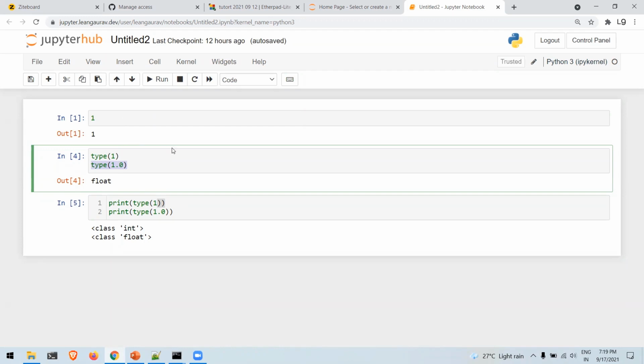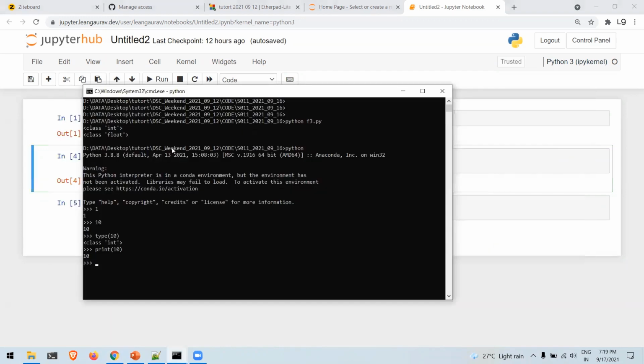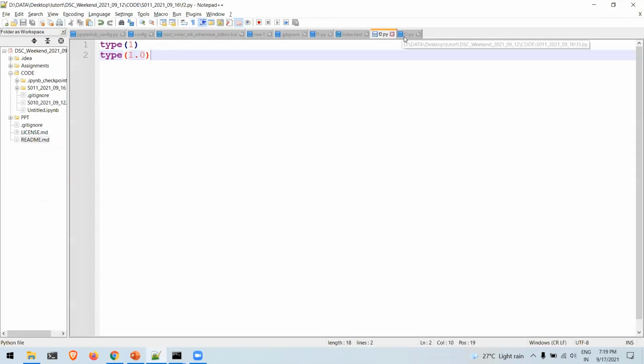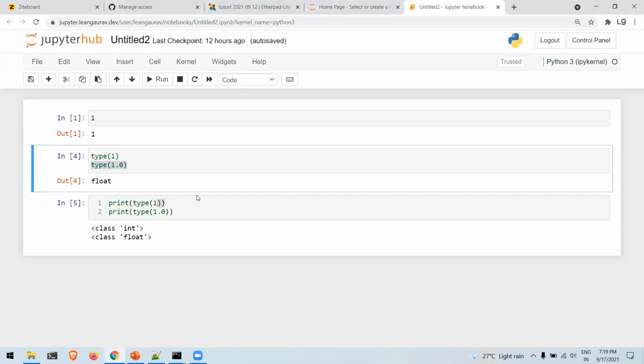Cool. But if you're working with scripts, if you want to see something on screen or the result of something on your screen, then you need to put a print. Make sure that that's clear to you. Cool. Fine, guys. Now tell me if you guys have any doubts about this thing.